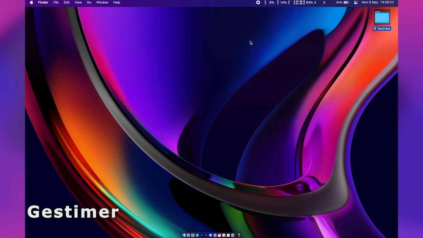Then the last app is pretty much the easiest and probably the simplest app that I have on my list, but it is very useful for someone like me that forgets pretty much anything in a day. It is called Gestimer, and I'm going to show you right now what it can do. So if we open Gestimer right here, you can see on the menu bar this little icon, this little watch icon, we can say.